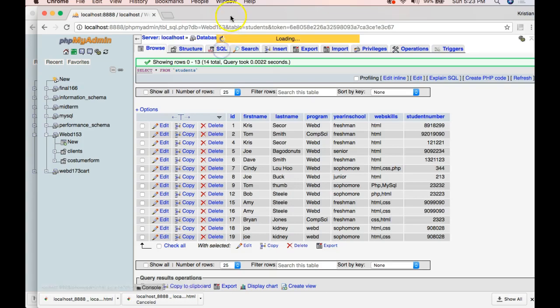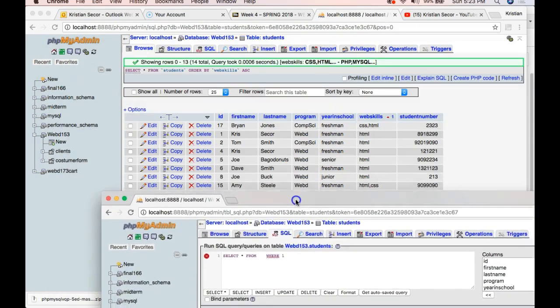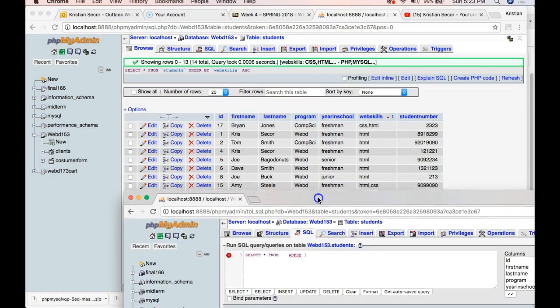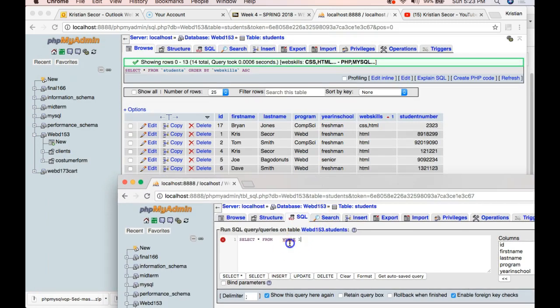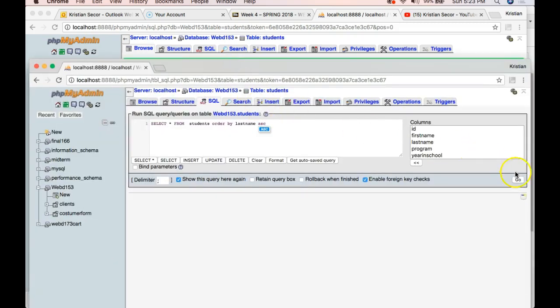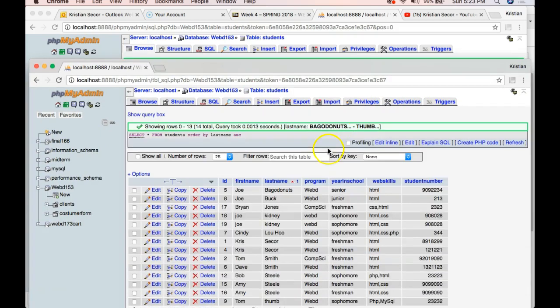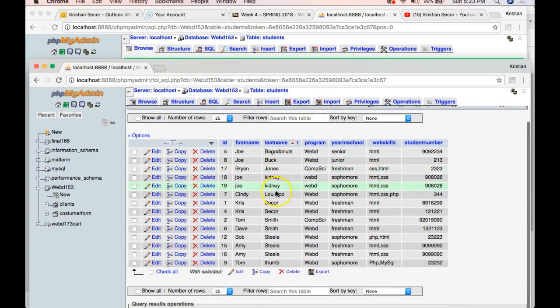I'm going to click my SQL window again, and let's say we wanted to sort this by alphabetical order last name. What I would do is select all from students, and I would order by last name ascending. So there's ascending and descending. If I click go, we should see all of my students in ascending order.